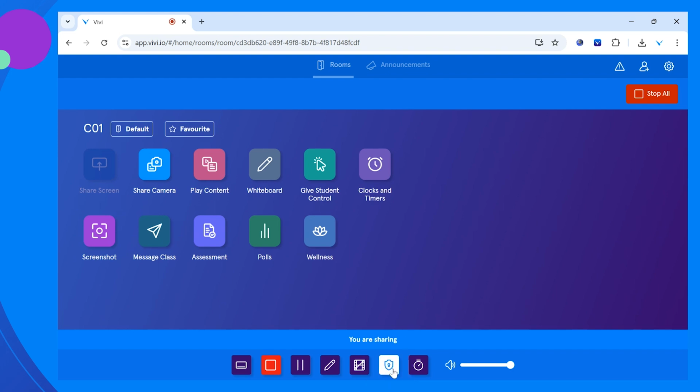It should be noted that activating privacy mode removes the ability for students to take screenshots. However, teachers will still have access to the screenshot feature.